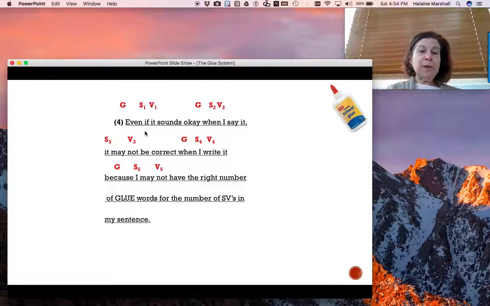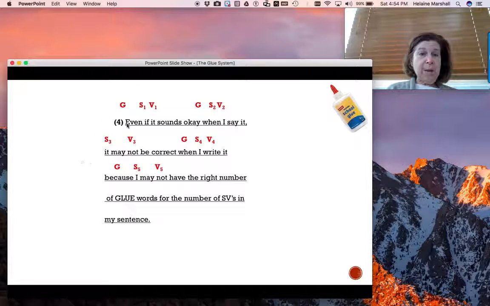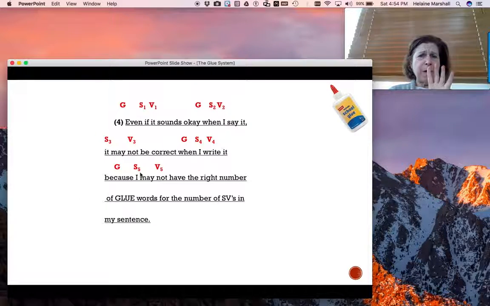And if we look at what we really have, actually, this is totally grammatical. In fact, if you see how many SVs I've labeled, 5 SVs. So how many glue would we be looking for if we have 5 SVs?